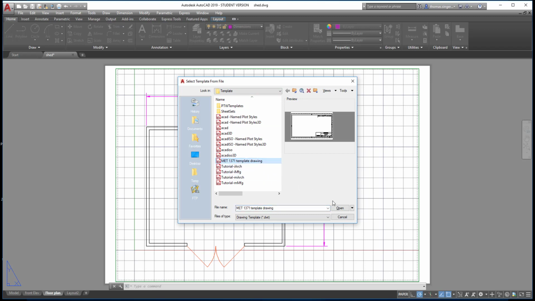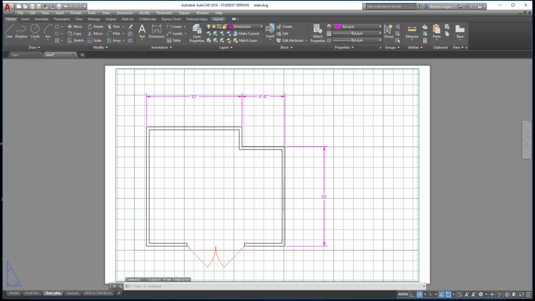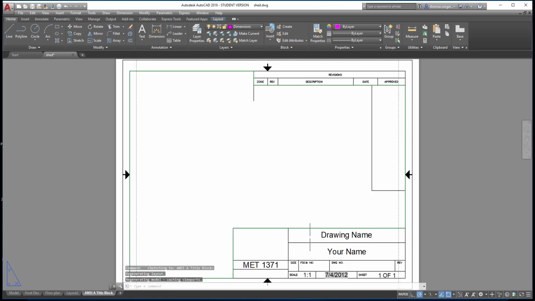And then when I do that and I choose open, it's going to ask me, am I going to bring in an ANSI A title block or an ANSI B size title block? Because those are the two that we typically use in the class that we can print. And so if I choose an ANSI A title block, I can choose OK. And what it's going to do is bring in an ANSI A title block sheet. Well, this sheet already has the title block on it. And again, this title block is outside, in this case, of the printed area because I am setting up a PDF. However, I can edit the drawing name.